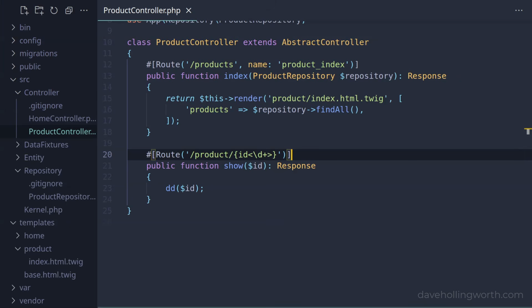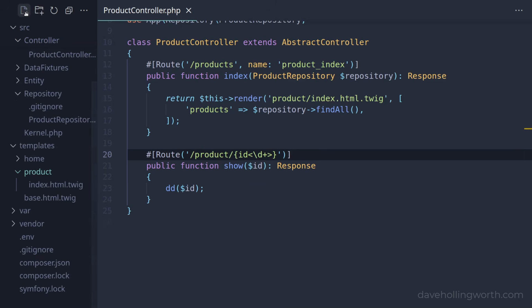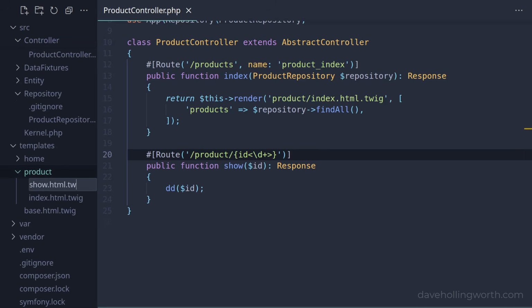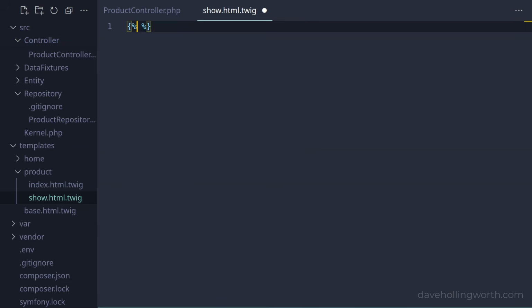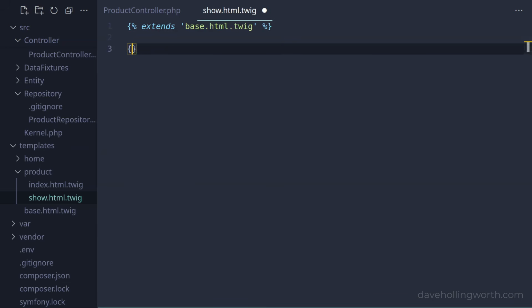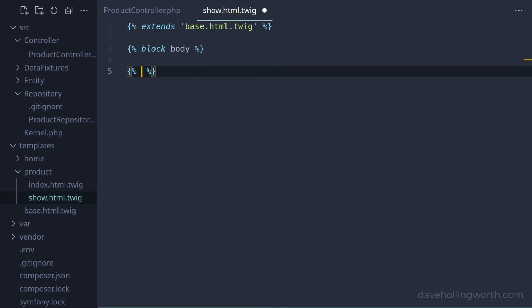Now we have an ID, we can use it to retrieve the product record with that ID. Before we do that, let's render a template so that the profiler toolbar appears and we can view the SQL. So let's create a file in the templates product folder called show.html.twig. In here, let's extend the base template and provide content for the body block. For now, we'll just put a heading.